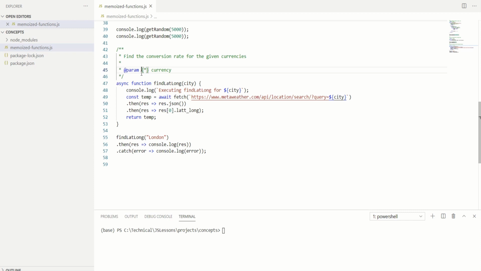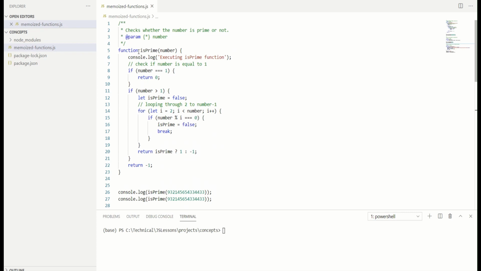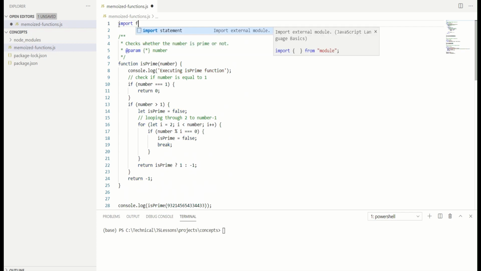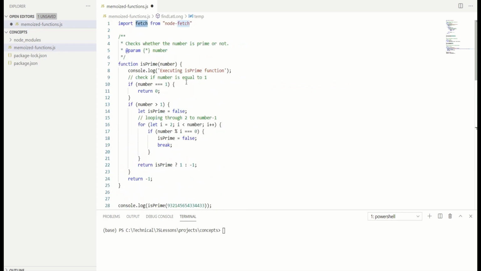Now that we have some understanding about memoized functions, let's write a memoized function. So I'm going to write a memoized function in such a way that it can be used across all the functions. And this will give us the flexibility of extending any functions to a memoized function functionality. So I will go to the top and the first thing that I will do here is I'm going to import fetch from node fetch because I am using Node.js environment and fetch is not available in the Node.js. So I would need to import it from an external library.